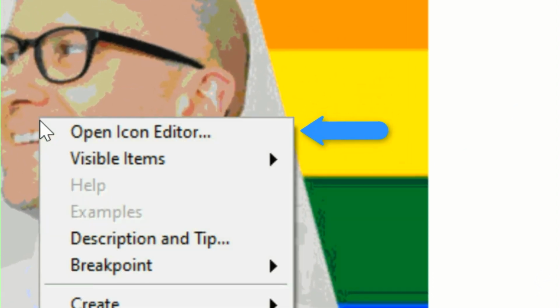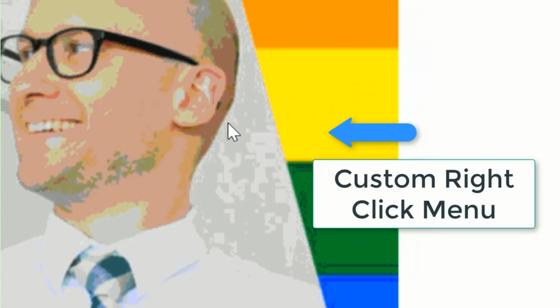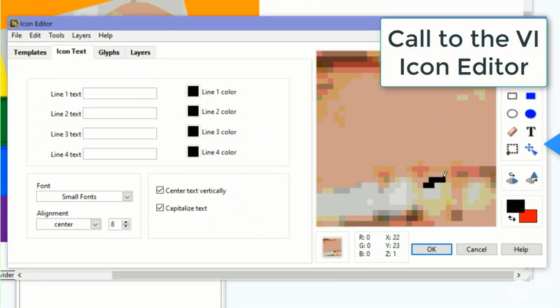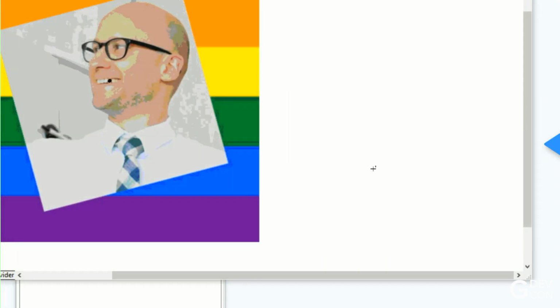So you can see that these are all individual VIs. I can open up a VI icon editor. So now we have a close-up of him. I can fill in some of his teeth, click OK, and there you go.